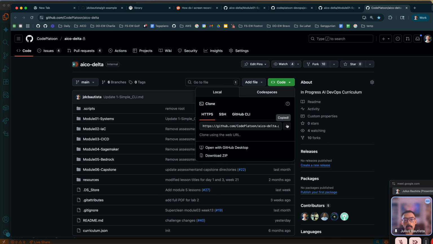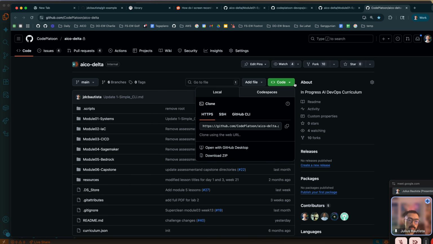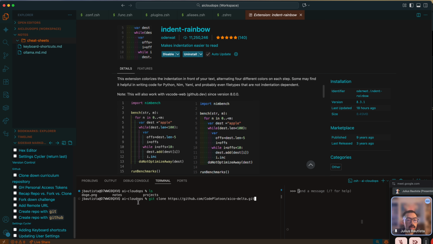So I'll try to describe what you would see if you were running into this issue. If I do a git clone of this URL that I grabbed from the curriculum repository, look for the big green button, look for copy URL. It's going to clone down this repository down to my local machine.